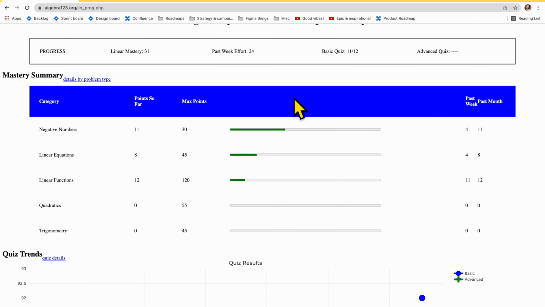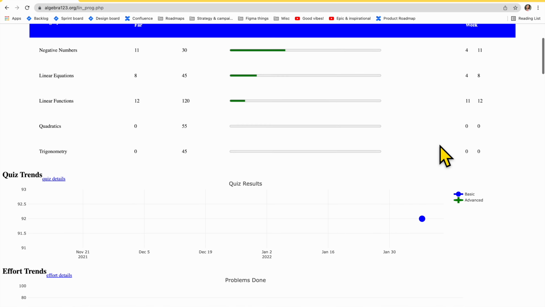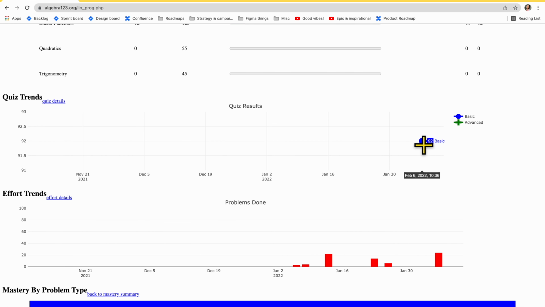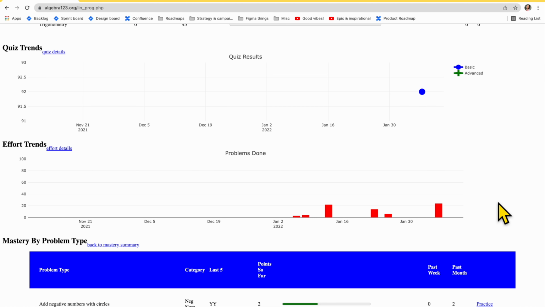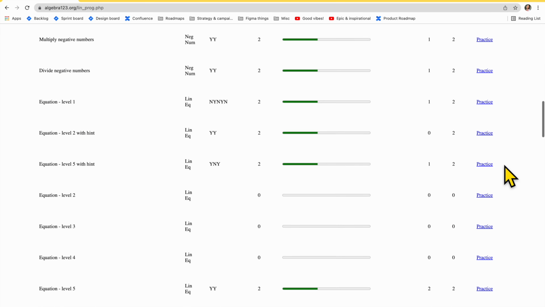Now we're on the My Progress page, so I've clicked this and I can see all of my progress on the website. As you can see, I get a breakdown of the problems I've been doing in each category on the left here. You can also see my trends in the past week and month. And if we scroll down, you'll see my quizzes. So this quiz that I took has been plotted there. If we keep scrolling down, we'll get a couple other charts, effort trends, and mastery by problem type here.